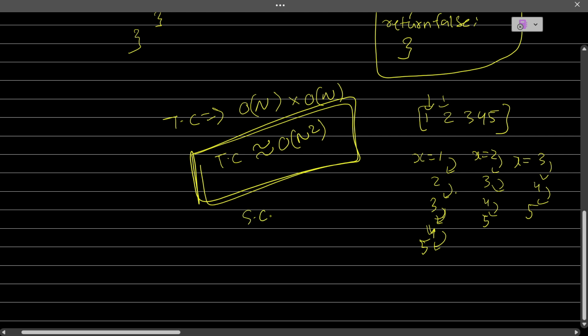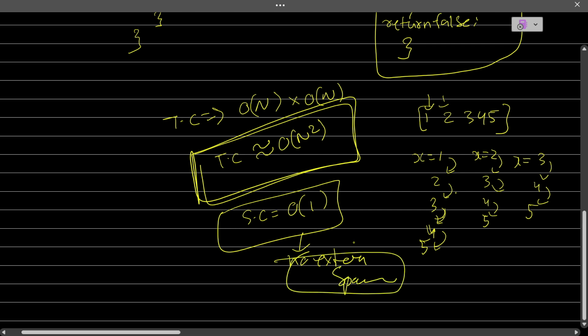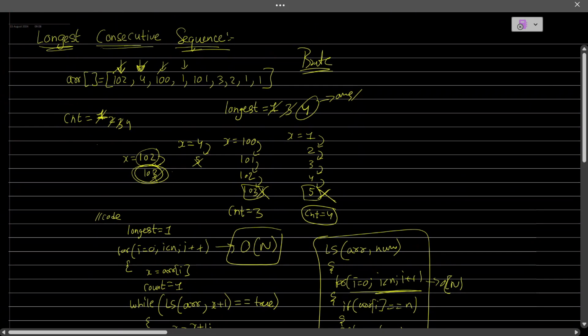And the space complexity will be big O of 1, because we are not using any extra space at all. So this is the brute force solution for the longest consecutive ones.